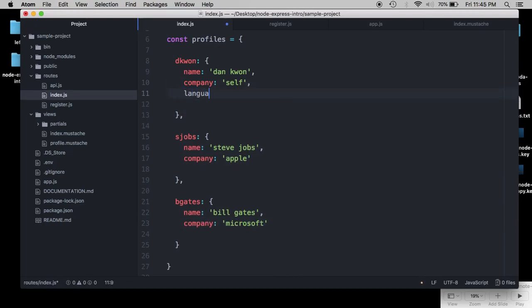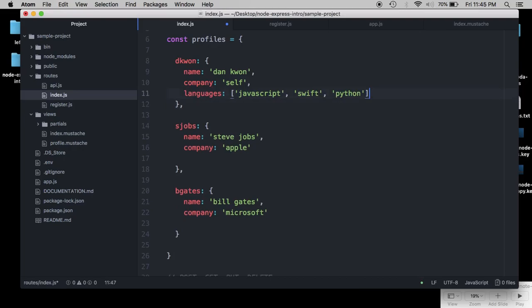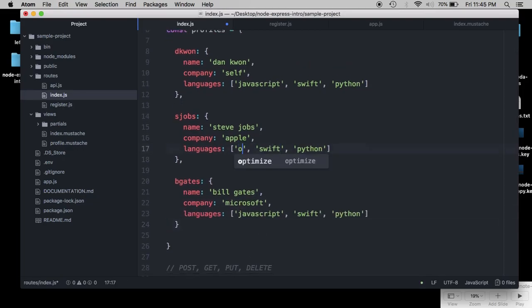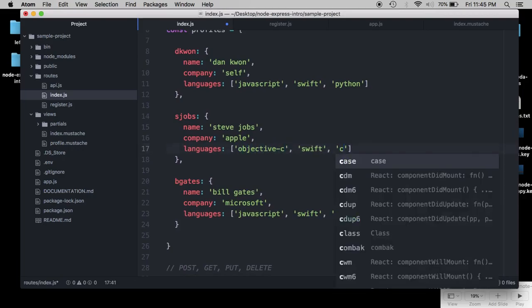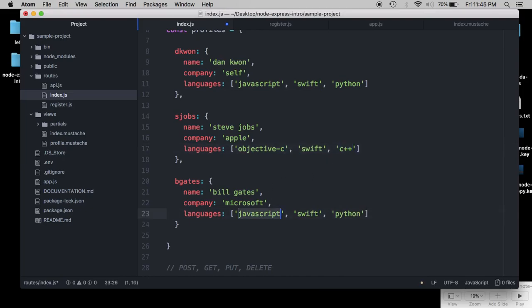Okay, and then we're going to add one more thing for languages. So let's say JavaScript, Swift, and Python. And for Steve Jobs, it's going to be Objective-C, Swift, and C++. Bill Gates is going to be C, C#, and Java. Okay, I'll go with that.